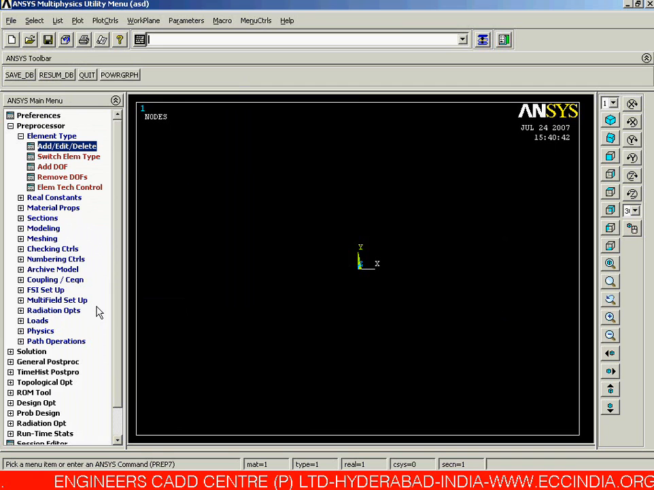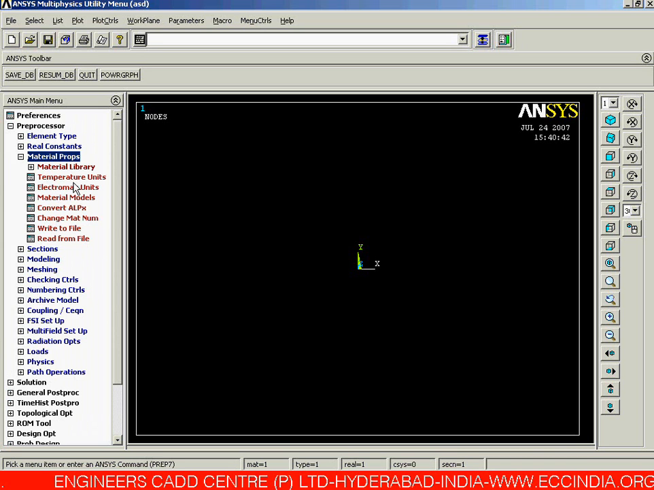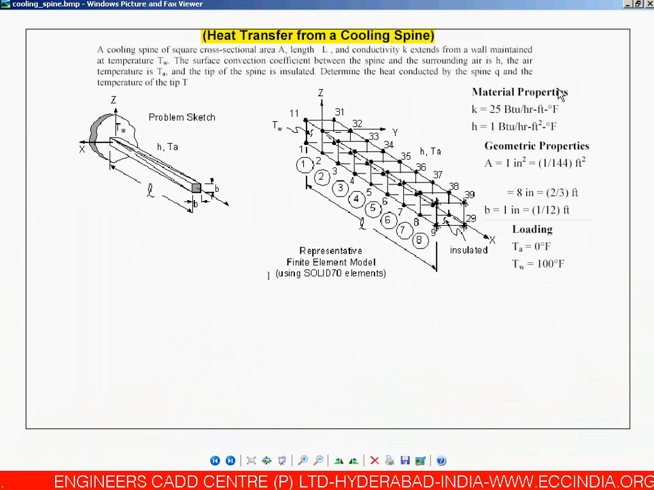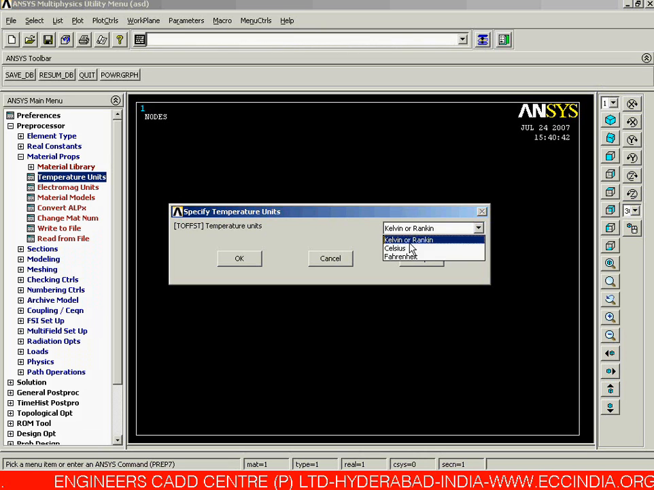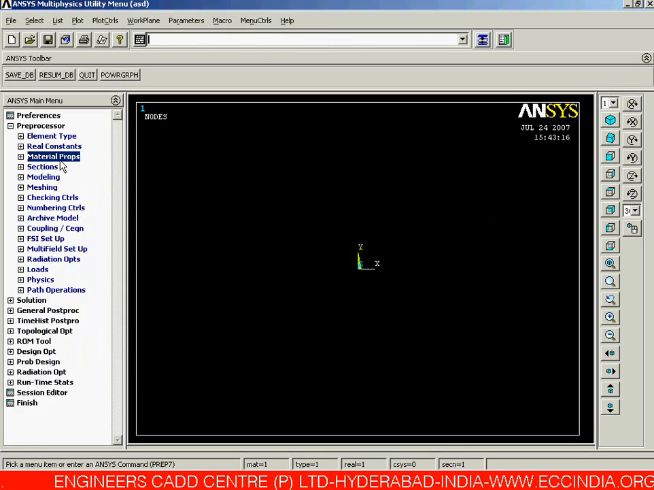Next, close this. Whenever we are going for the solid element type, we are not supposed to go for real constants. So directly go to material properties and cross check the material units and temperature units. The temperature units are given in Fahrenheit here, so change it to Fahrenheit and then say OK.